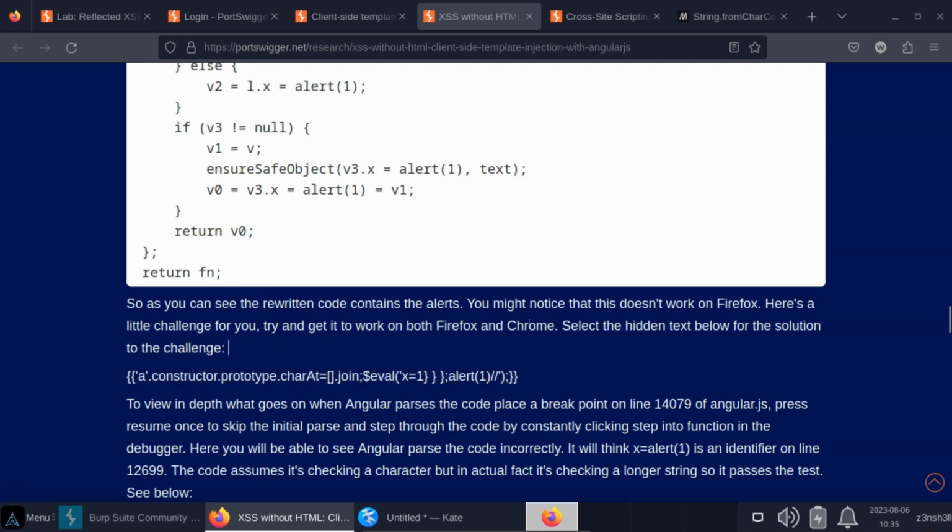There's also an implication here that the alert might not be working because we're specifically running this in the Firefox browser. We might need a slightly different payload for Firefox, or it might not work, period. As you've seen, we were still able to solve the lab in Firefox, but we didn't actually get the alert popped up, which is honestly kind of the whole point with a cross-site scripting attack.